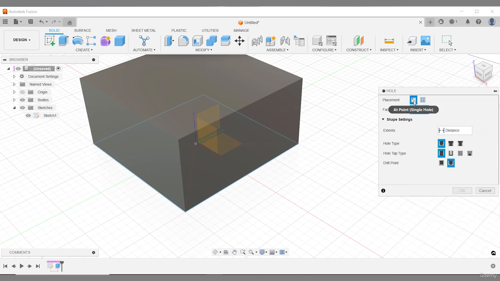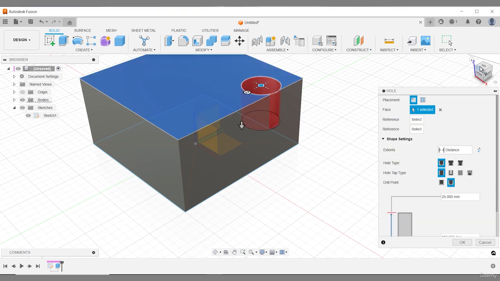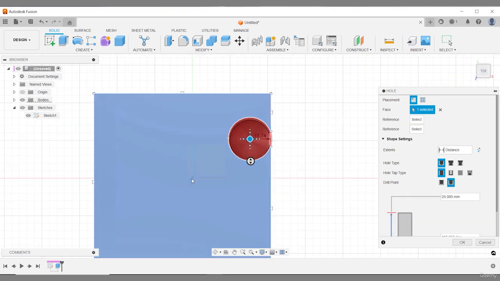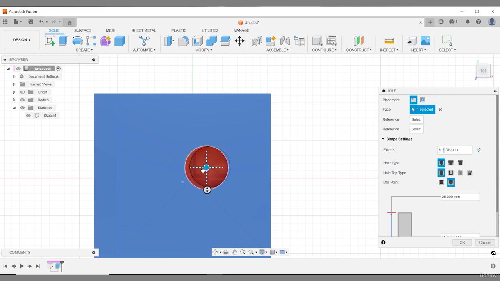Centralize this hole right above the center. You can use the point in the origin as your reference. Drag the manipulators or enter exact values for your hole size.